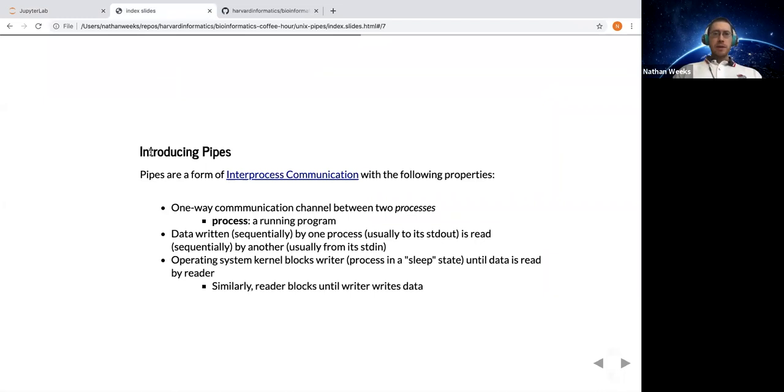Okay, so pipes. This is the main course of the presentation. Pipes are a mechanism for inter-process communication, specifically one-way inter-process communication between two processes. Pipes are really the original form of inter-process communication in Unix. They've been around since the early 1970s. Very commonly used, very useful just in day-to-day command line usage.